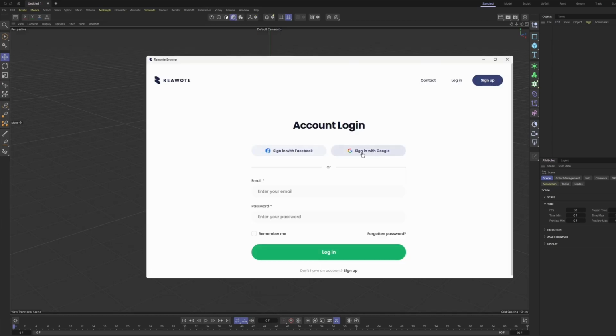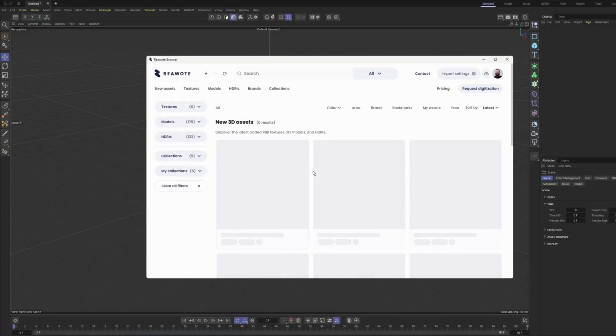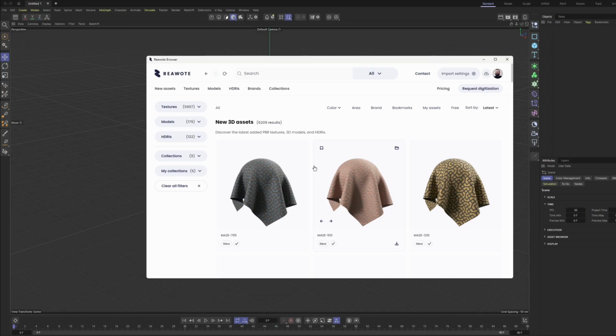First of all, you need to sign in. So I will sign in with my Google account. And now I have access to the version of the library which can directly import the assets into the open scene. So I will try to import the first asset.